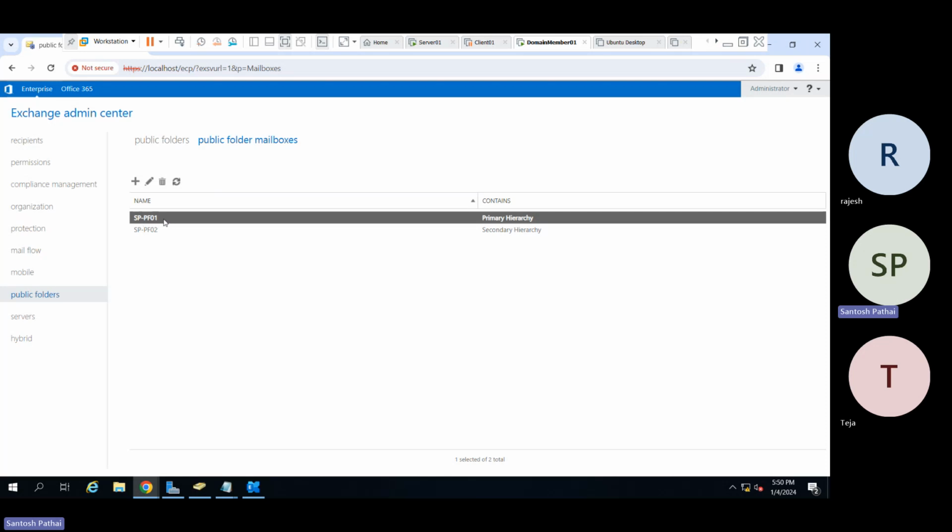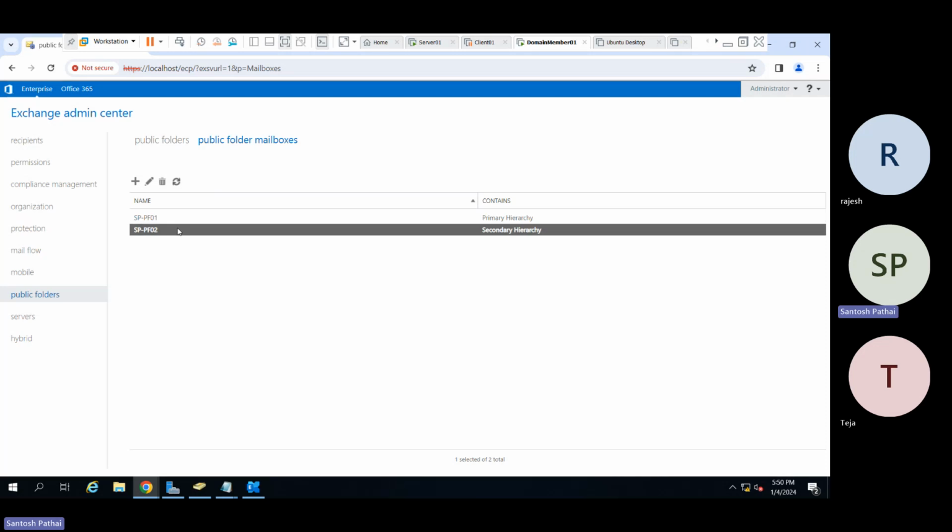SP-PF01, public folder 01, is a primary hierarchy, so that is a root public folder mailbox. And this has a secondary hierarchy, which is a non-root public folder mailbox. Now let's navigate to public folders.